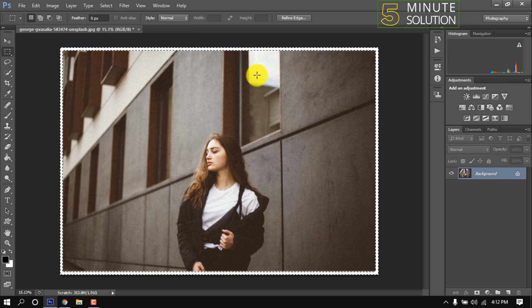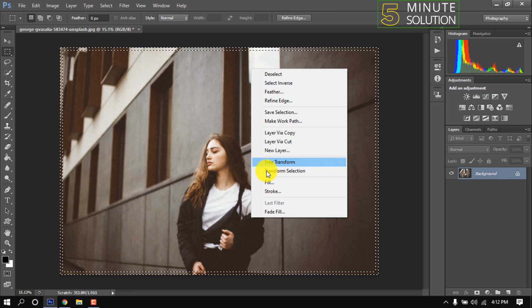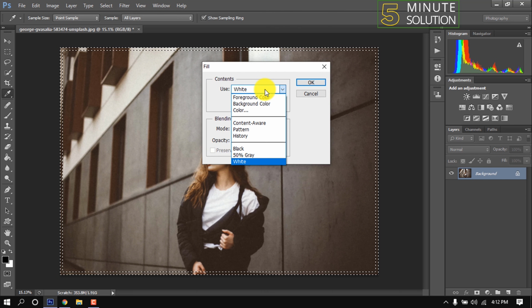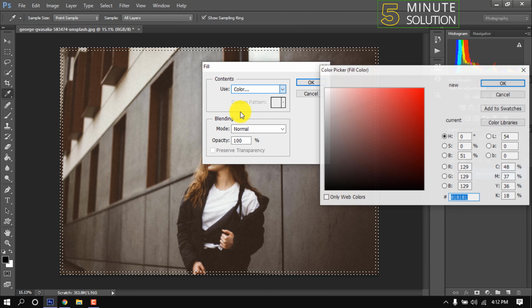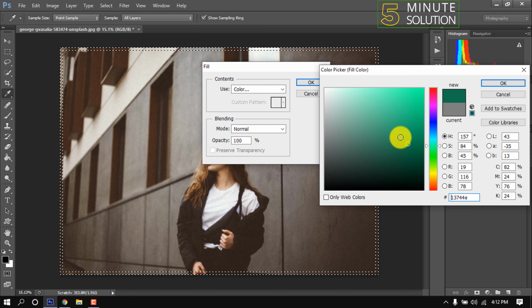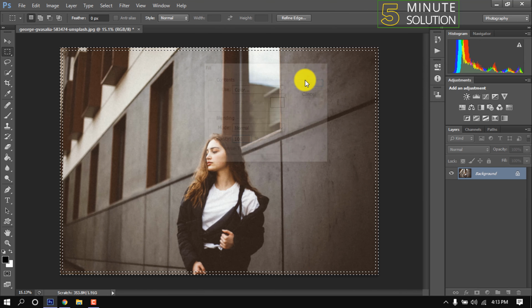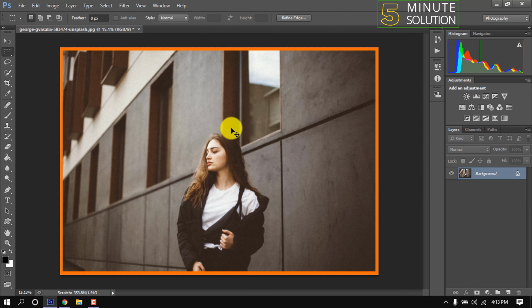Also we can use any color border. Let's see how to do it. Again right click here, fill, click here and select color. Now choose any color from here. Press Ctrl D to deselect, and here we can see border has been added.